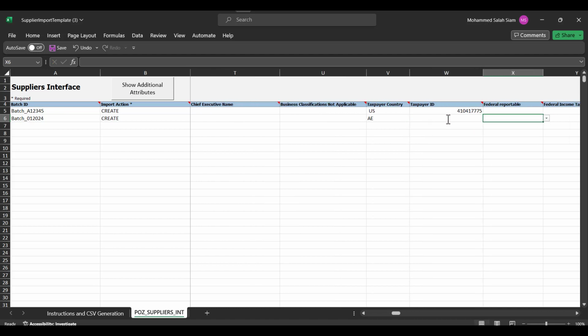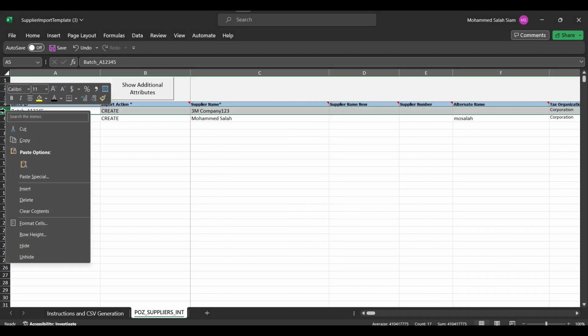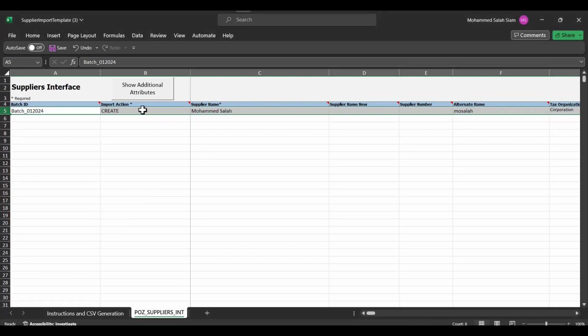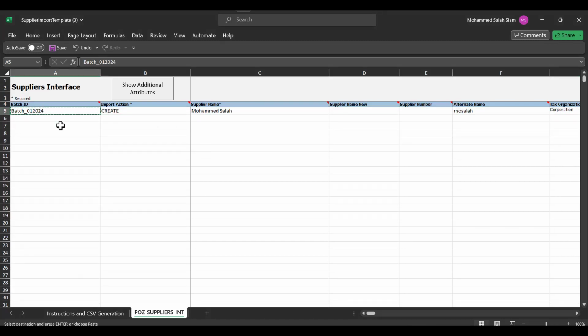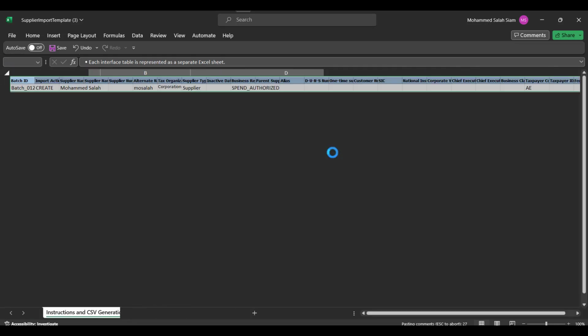Are you going to put taxpayer ID, federal, tax registration number, VAT code, payment method, either check or whatever, and so on. I think all of the rest of the columns are optional, so I will come back and just delete this dummy data and just copy it. Once you finish, again come here and generate.